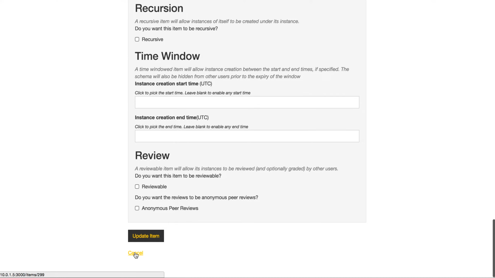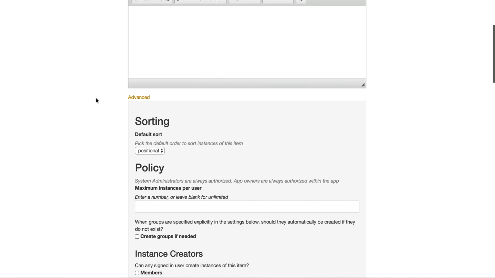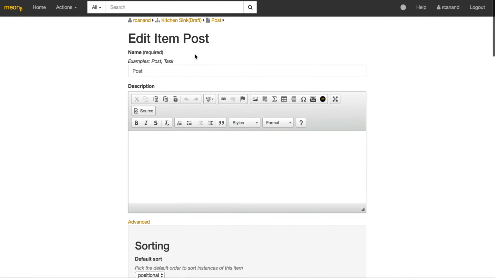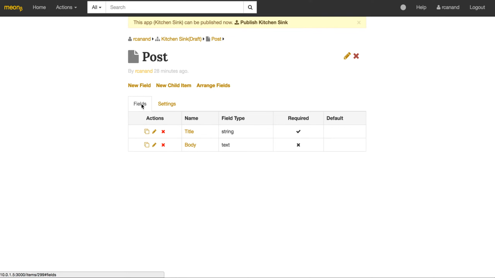So let's move on. We've now looked at an item and all its settings in pretty good detail. Now let's go back to the items. We've not edited this, so it'll just cancel out if you click somewhere else. So I'm going to click on this post, and let's now look at the fields in a similar sense. Let's look at each of these fields, and their settings, and then we'll look at how to edit them.